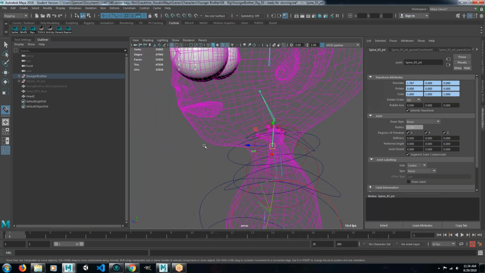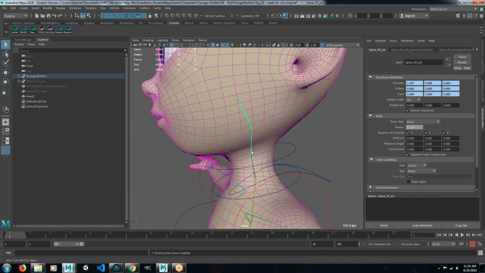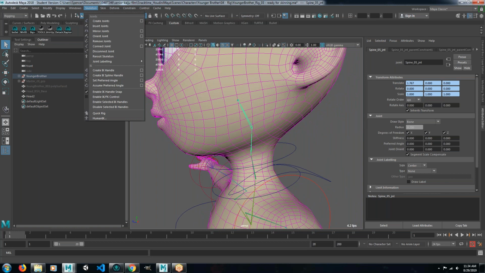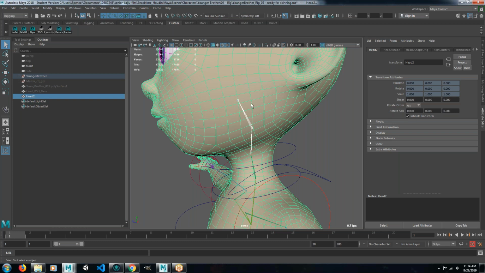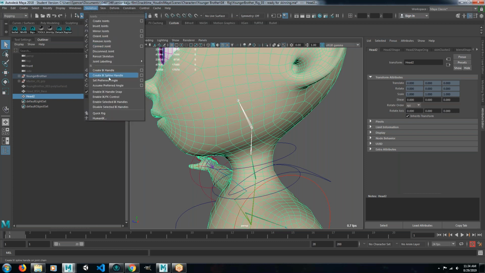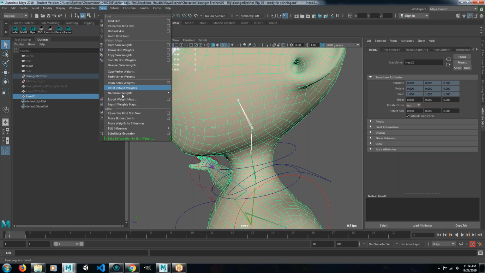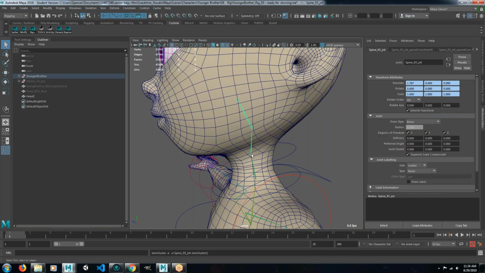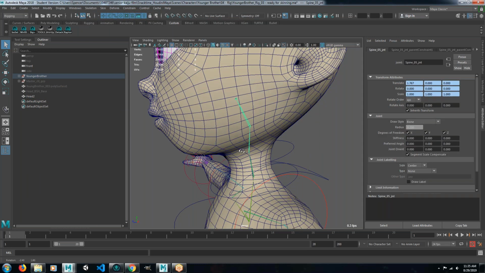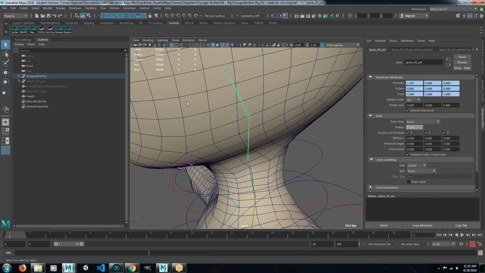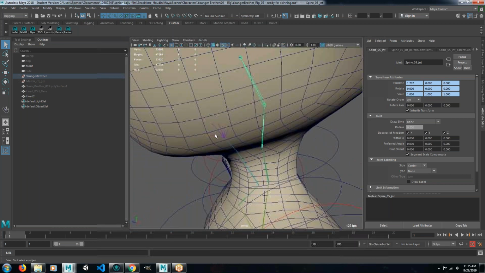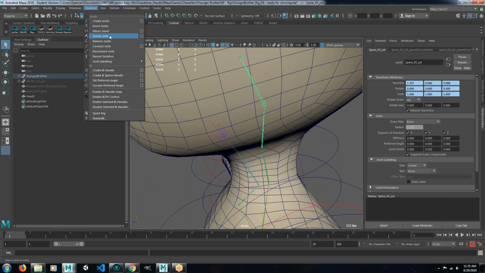This is actually a bad idea. What I'm going to do is take this neck bone and select the mesh, and I'm going to edit influences and remove the influence of this bone. Okay, so that I can mess with it and not mess up my mesh. So now I'm going to orient the joint.